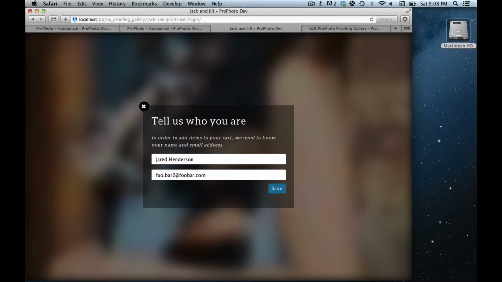Now if the cookie expires or they use another browser or another computer, then it's going to ask them again, hey, who are you? And as long as they put in the same email address, it's going to pull down all their data, including whatever carts they have half created, images they've set as favorites, comments on images, all that sort of stuff will travel with them, and it's tied to their email address.